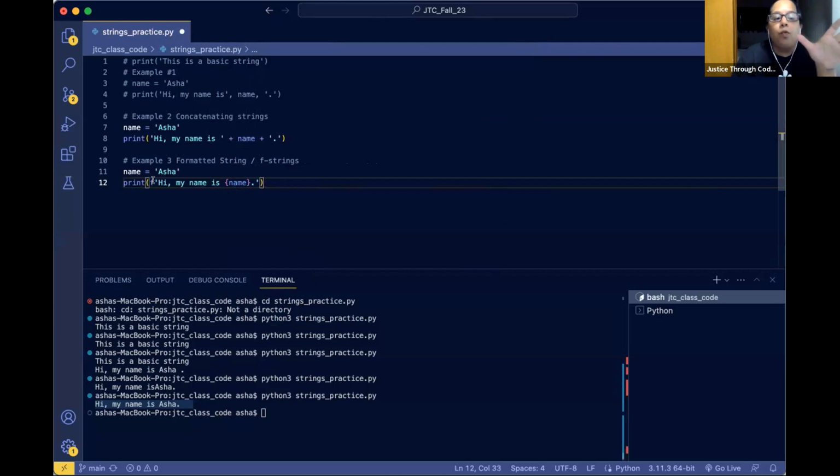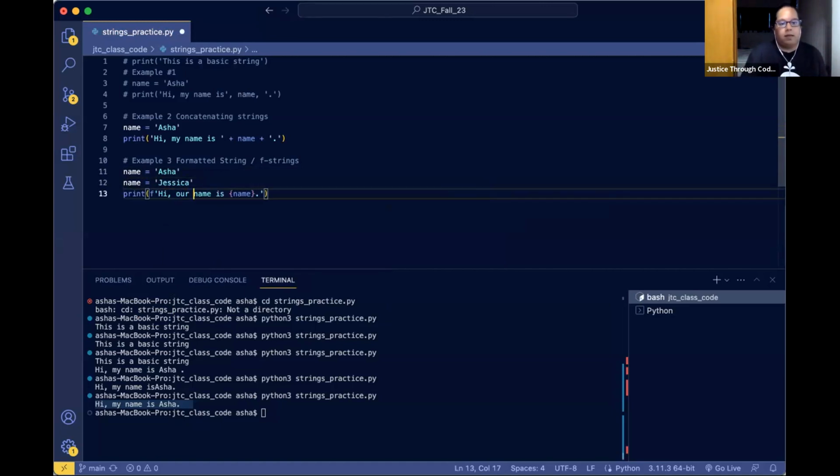Okay, so it's an F string. Whatever you want to print goes inside of the quotes, as you can see here. And then whichever variable you want to use goes inside of curly brackets. Okay, so say I want to add two people's names. So it was Jessica. Name one and name two. And these are terrible variable names. Don't do this.